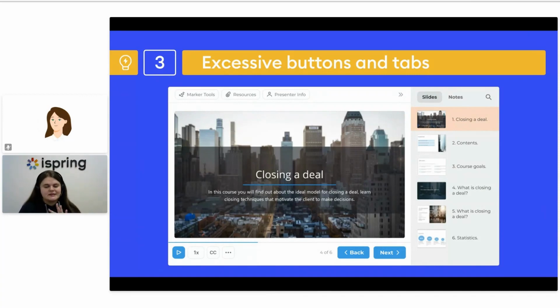But if there's no presenter or no resources in the course, these buttons at the top section of the player, so these ones, should be removed. If the course has no voiceover or no background music, you need to remove the sound on/off button and the slide replay button.